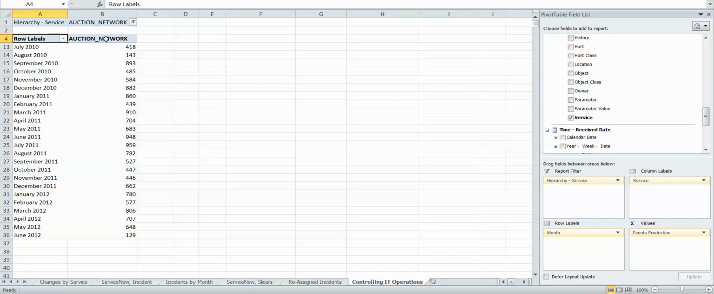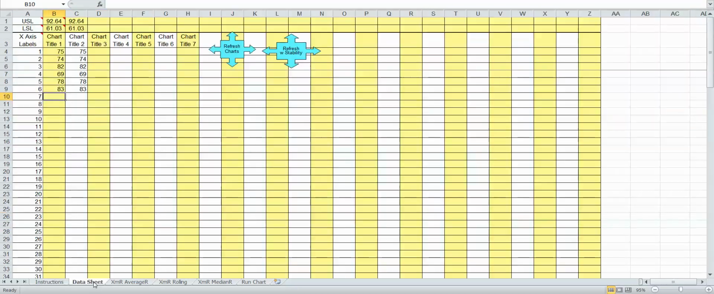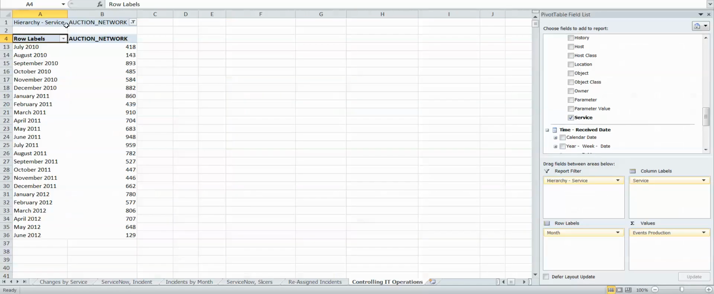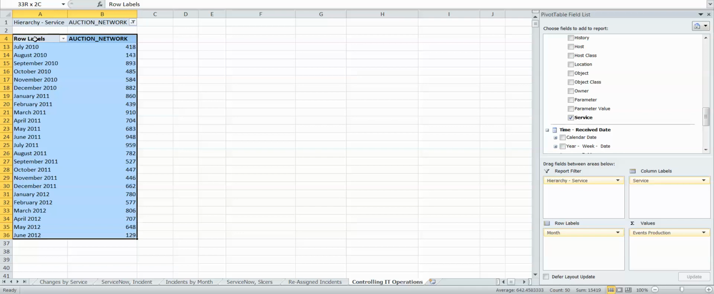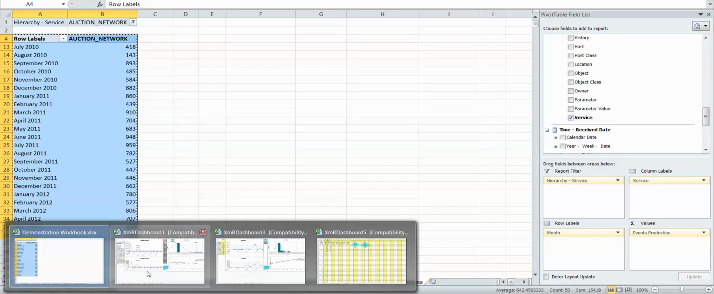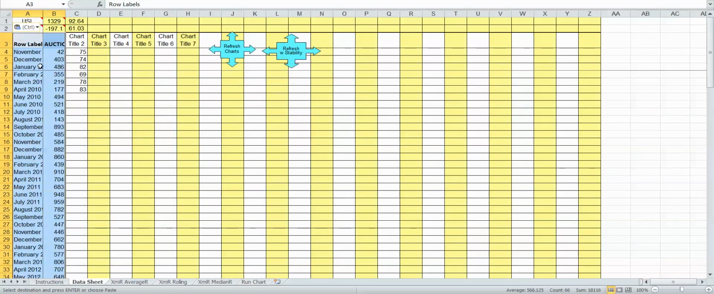Okay, so now we have our business service, the amount of events that occur in production each month, and we can take this information and put it into our control chart. So we're going to use our XMR dashboard. We've got a data sheet here that we need to populate information into. That is the one manual step. And so we're going to take our production events by month. This could be critical events as well. Okay, put that into our dashboard.